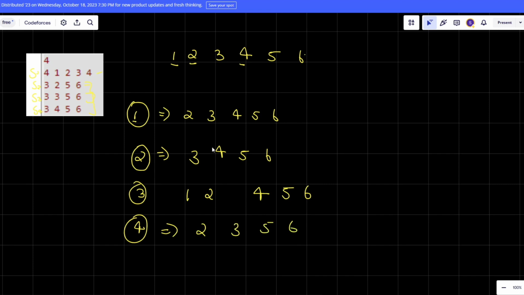Now similarly we'll check for 5. For 5 I can see that 5 is present in the second set, third set, fourth set. So only in S1 5 is not there. So what will be my answer? It will be 1, 2, 3 and 4.